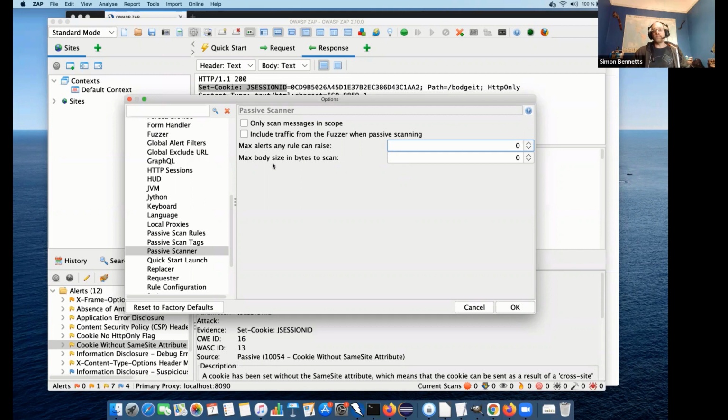The next one is the maximum body size in bytes to scan. And we've added this because some of the passive scan rules use regex expressions, and sometimes on particularly large responses, those can actually take a while. So if you're finding the passive scanner is taking too long for you, particularly in automation, then you might want to play around with that setting as well. So that's the main passive scan settings.